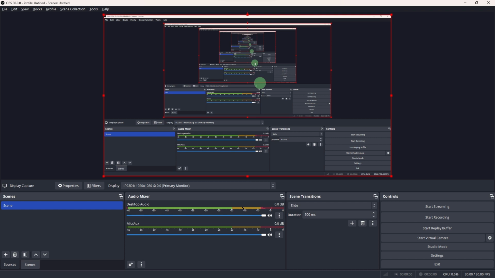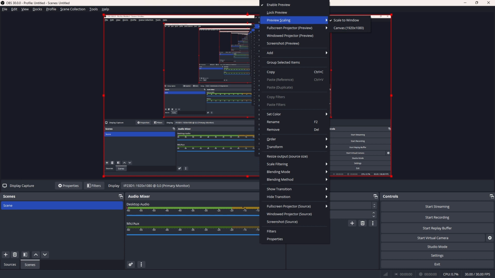Step 10. In the View menu, under Preview Scaling, choose a lower resolution for the preview. This does not affect the actual stream, but reduces the load on your system.